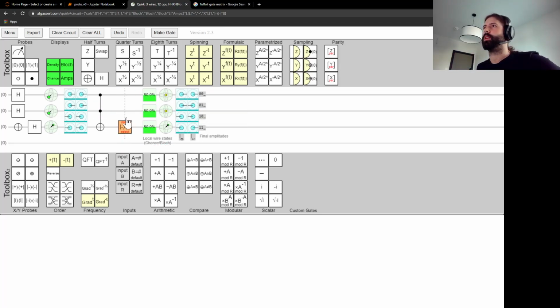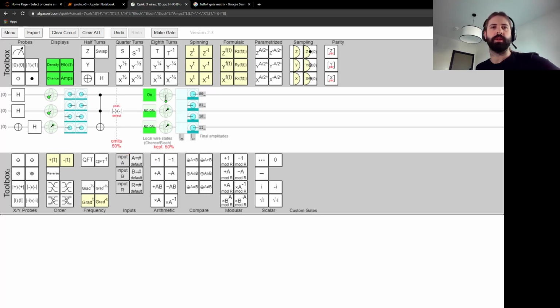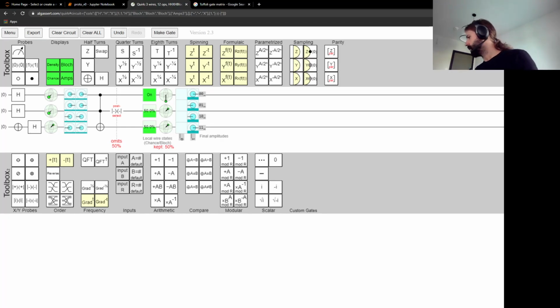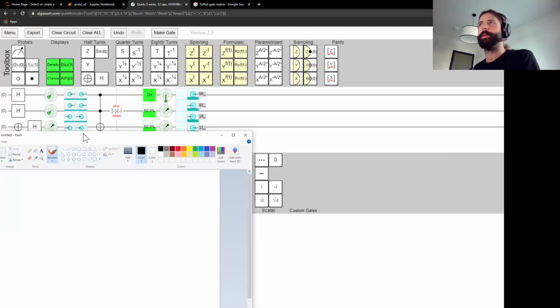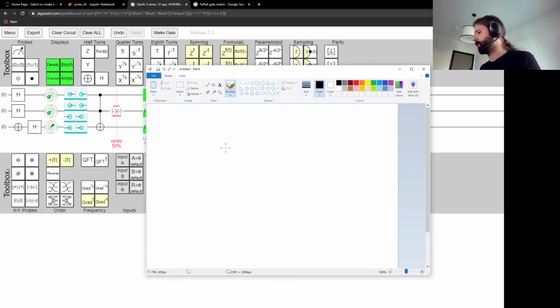Because this is definitely a case worth studying, right? Let me see if I can open Paint again, my favorite tool for painting. Let's see what we would get here, right? So does this work? Yeah. So we start with a plus plus minus state, and then we apply the Toffoli gate, which is what I want to implement.